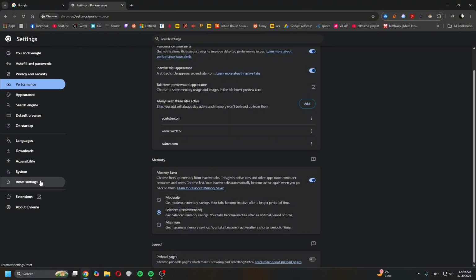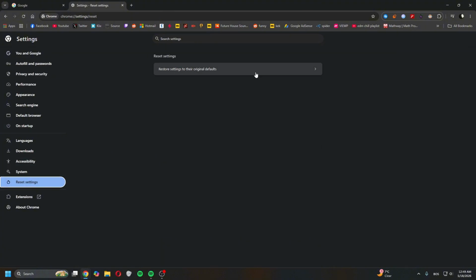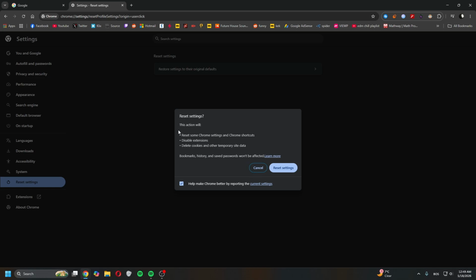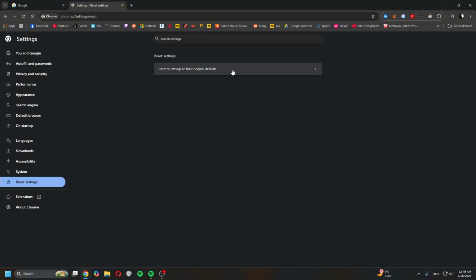And the last-ditch effort you can do is reset settings. Go to reset settings and do this, but it will reset everything, disable extensions, delete all the cookies and stuff. But I don't recommend this.